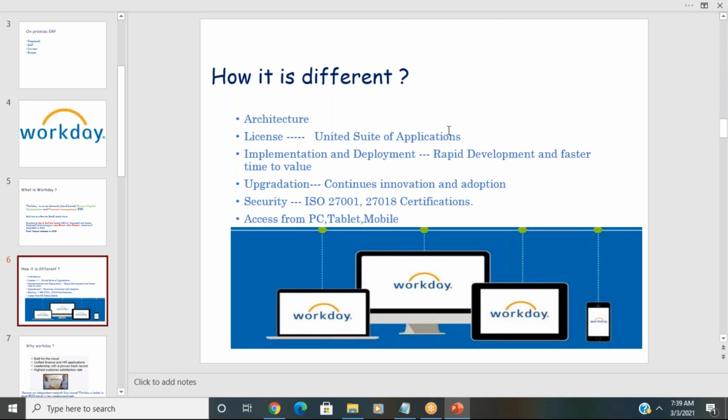The next one is the implementation and deployment. In PeopleSoft or SAP, for smaller and medium-level customers, it will take 12 months. For larger customers, it may take 18 to 24 months. But in Workday, smaller and medium-level customers, you can implement in 6 to 9 months. For larger customers, you can implement in 12 months. You can ask why implementation and deployment is 50% faster than the on-premise ERPs.